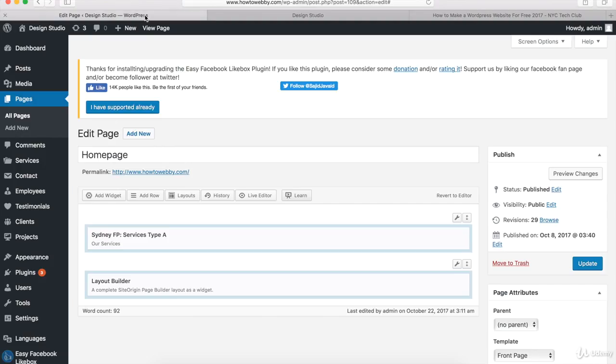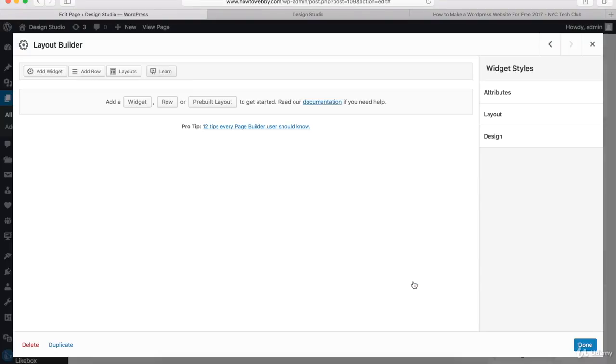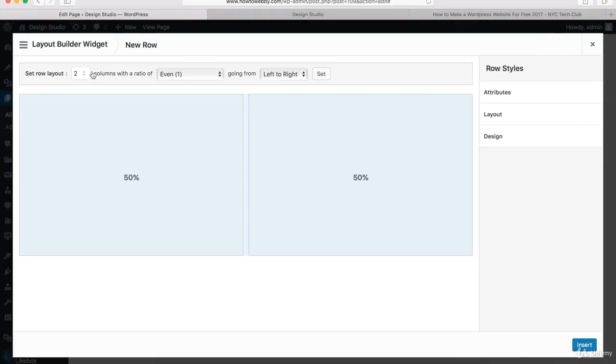So on the WordPress website that we're making, we inserted the layout builder right here, and what I want you to do is click on the edit link right here. And you should see this pop up that looks very similar to the page builder. And the first thing that we're going to do is add the row for the section title. So click on add row and change the row layout to 1.